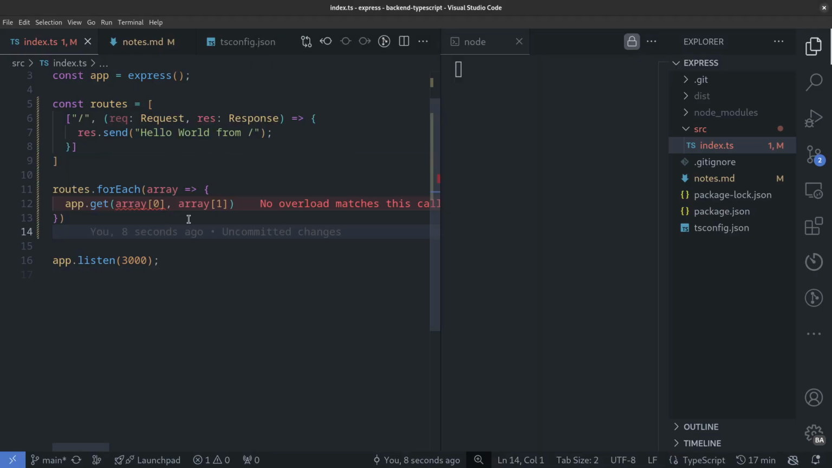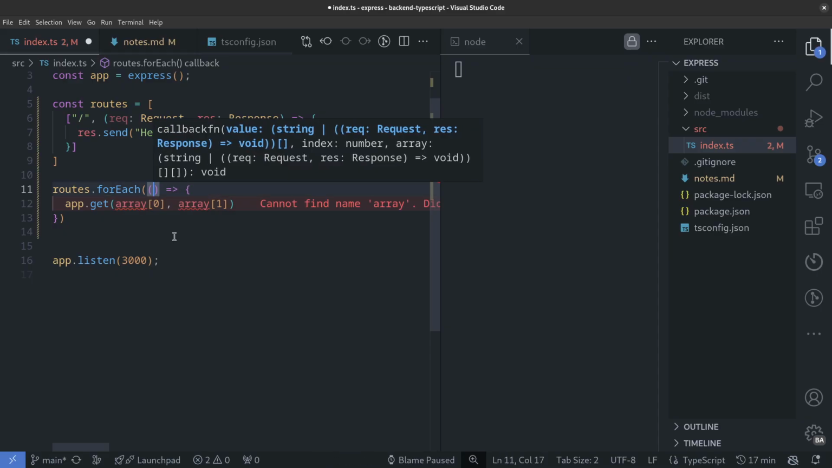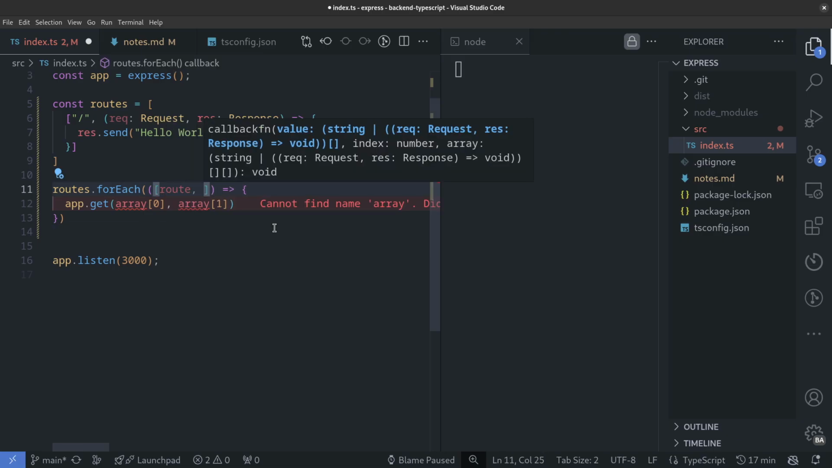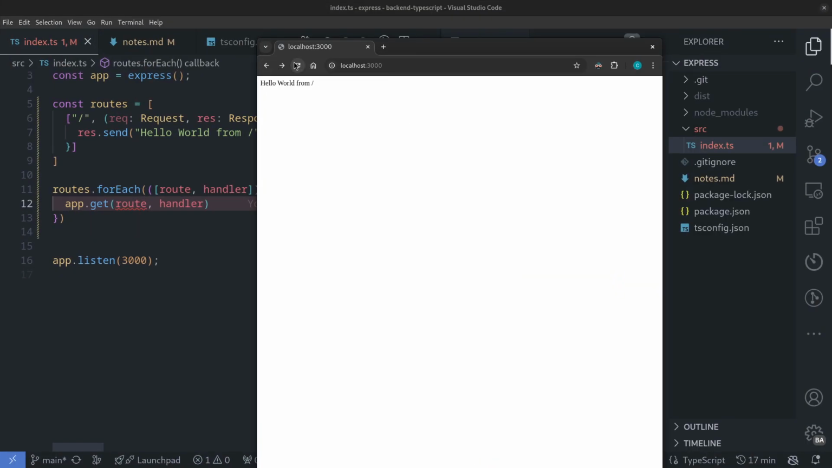So that's pretty interesting. Maybe we can improve the type just right there, maybe giving information. Well, we can improve in the following one. For example, we can use this one just right there and pass this syntax and give the routes and the callback, or the handler. And after that, we can use route just right there and the handler. But we are going to have the same error, but also the same result, as you can see.